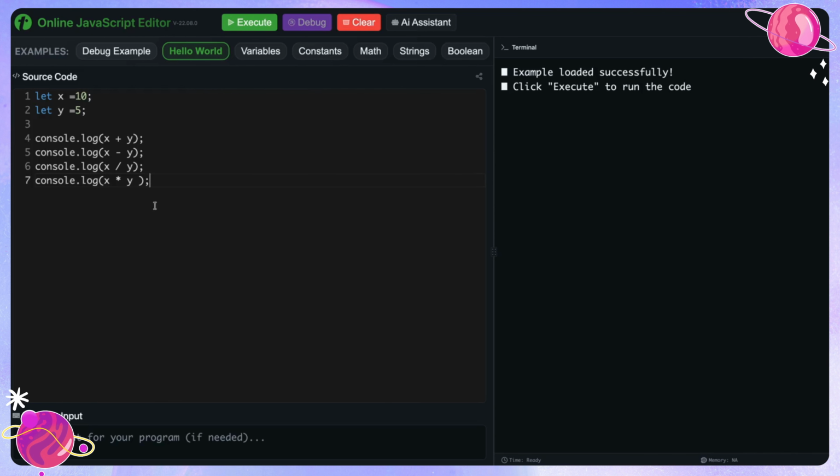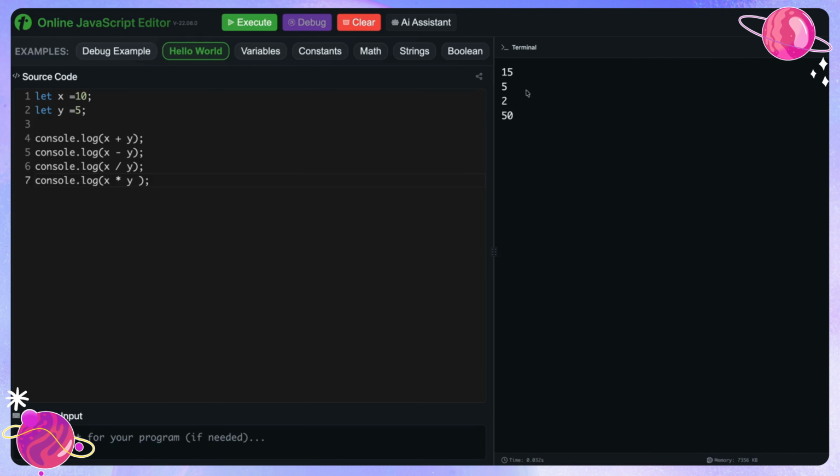So now let's execute the program. As you can see, we've got the right answer for each of them. So 10 plus 5 equals 15, 10 minus 5 equals 5, then we have x divided by y, which equals 2, and then we have x multiplied by y, which was 10 multiplied by 5, which equals 50. We're going to use these later when we finally build our app prototype.